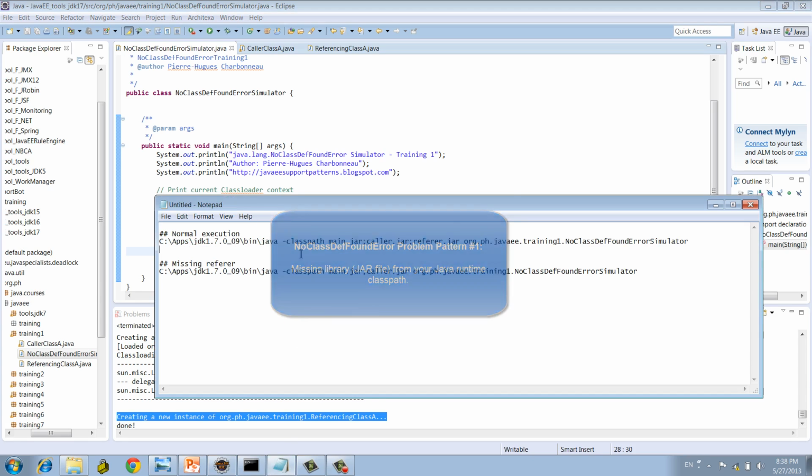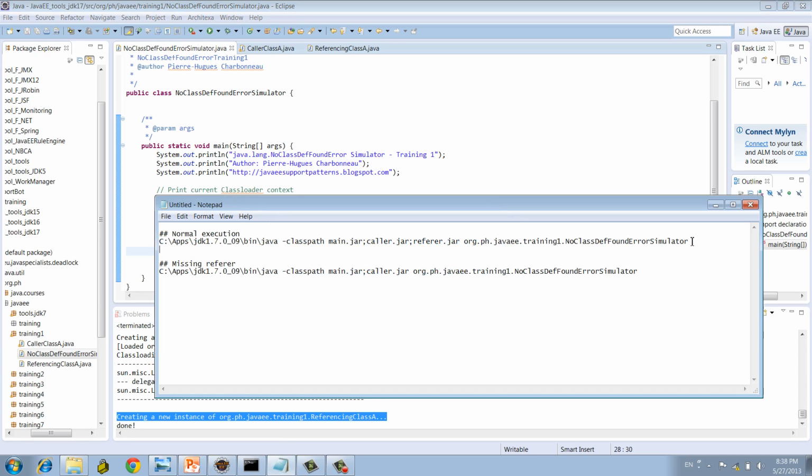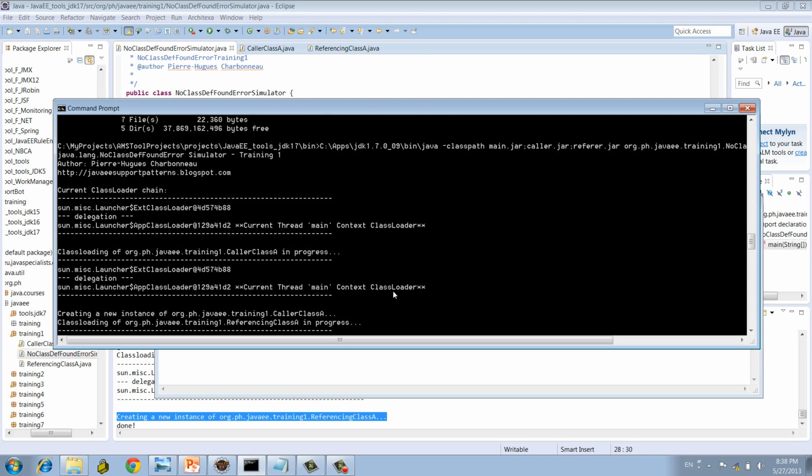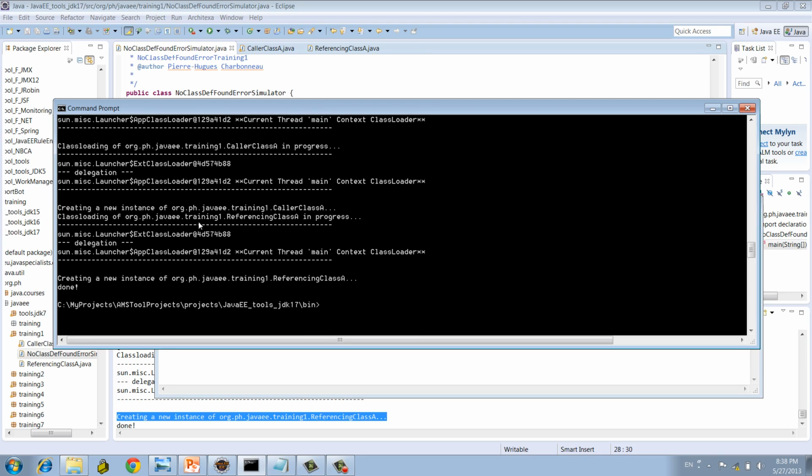case. So here we created a simple execution for the normal execution, similar to how it's running in Eclipse, right? So we're running Java. In the class path, we put all three jar files. As you remember, each jar file contains a single Java class. So if I run this, again, similar to Eclipse, you get normal execution. The program was able to create a new instance of caller class A, and inside caller class A was able to create a new instance of referencing class A. Again, same output as running our main method from Eclipse. So far, so good, right?